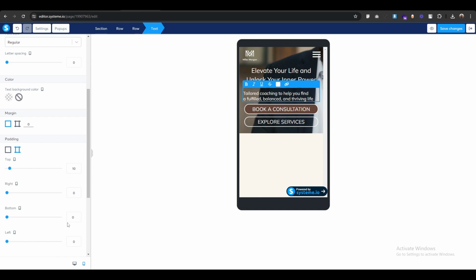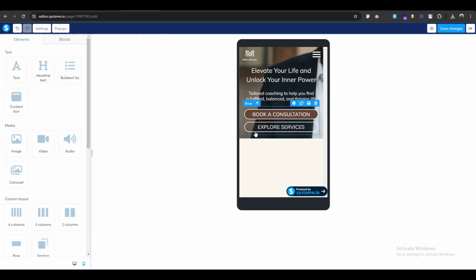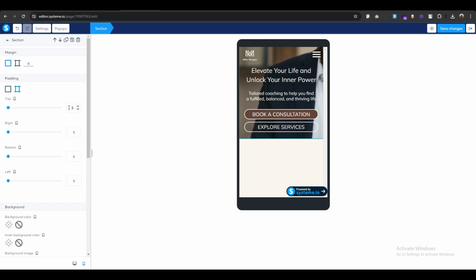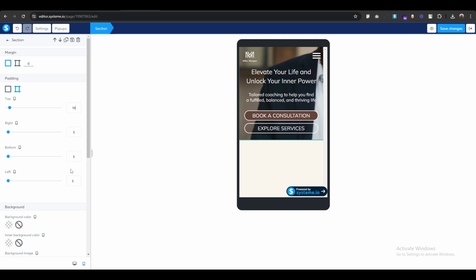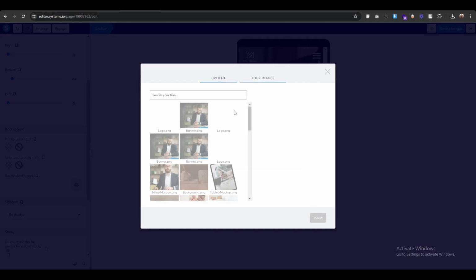It's 10 and the bottom is 20 pixel and align it center. And I'm going to add some overall spacing on the section to 10 pixel and bottom will be 20 pixel. Add the background image.